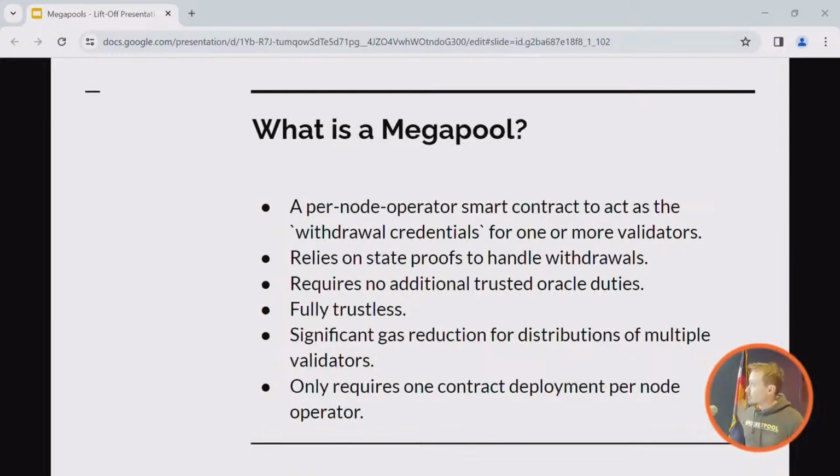The high-level idea of megapools is that we replace the individual minipool contracts with a single per-node-operator smart contract, and all the validator withdrawal credentials for a single node operator will point to this one contract. Instead of minipool balances, we rely on state proofs to prove the state of the validator, so it doesn't require any trusted oracle duties. It's fully trustless, and importantly, it's a significant gas reduction for distributions of multiple validators and a single contract deployment per node.